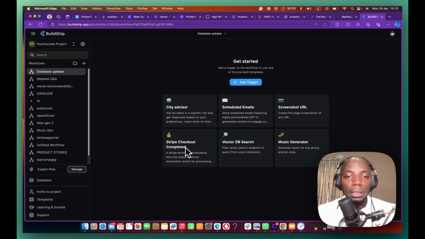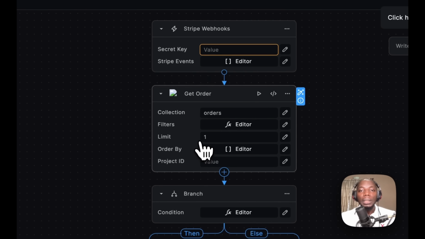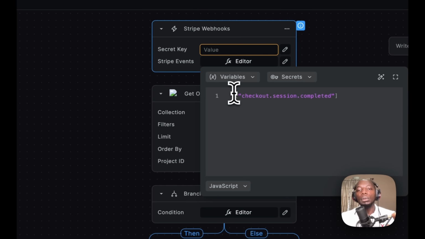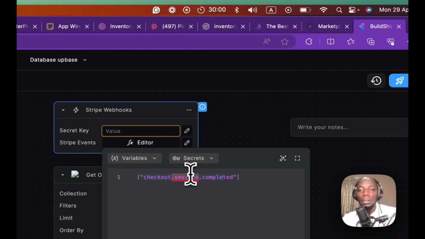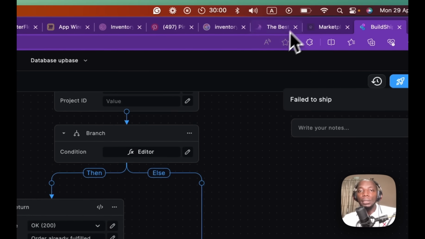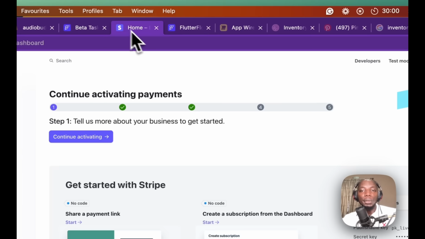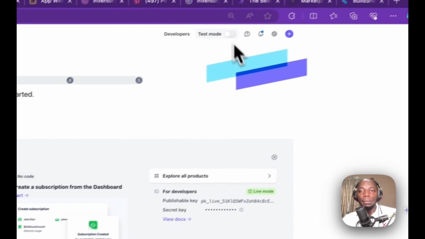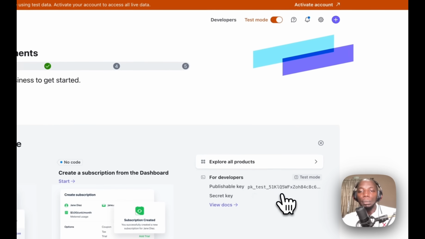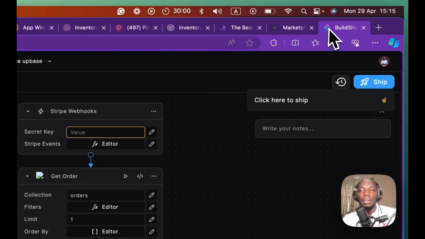So this Stripe checkout completed. Here it says a Stripe workflow showcasing how Stripe webhook automation works for processing, right? If you want to see if a checkout is completed, so when this checkout is completed, you can ask them to do something, right? So you can see this is the webhook secret key. This is the event that you want to catch, right? You might want to catch when the session is complete. That means when the payment has worked, right? When the payment has worked, the secret key that it's asking for is this same key over here. This one over here, this is what it's asking for. So I'll switch to test mode. I'll copy this.